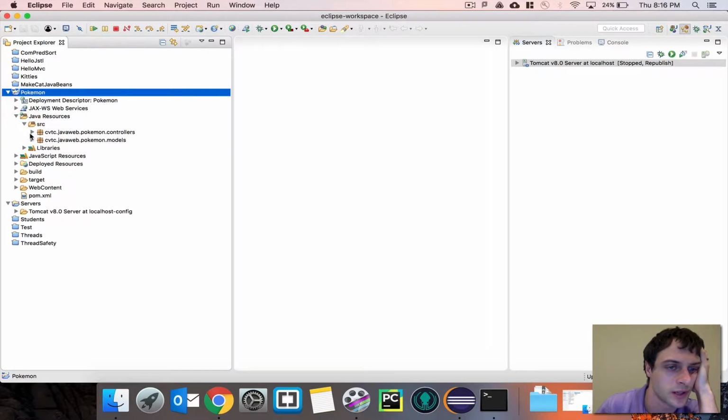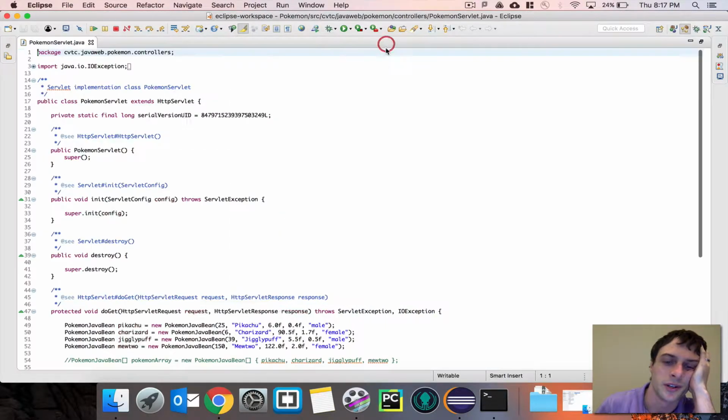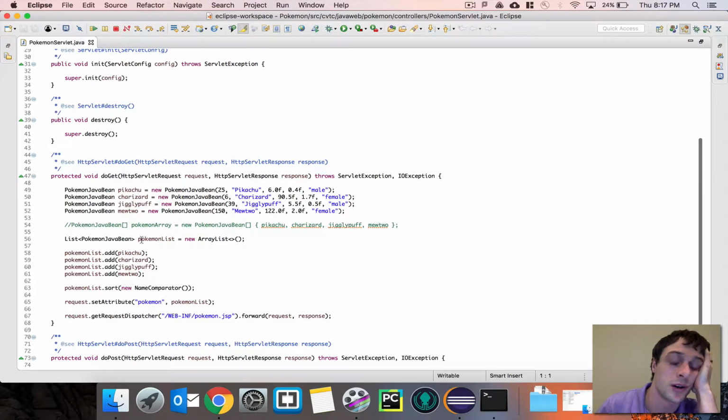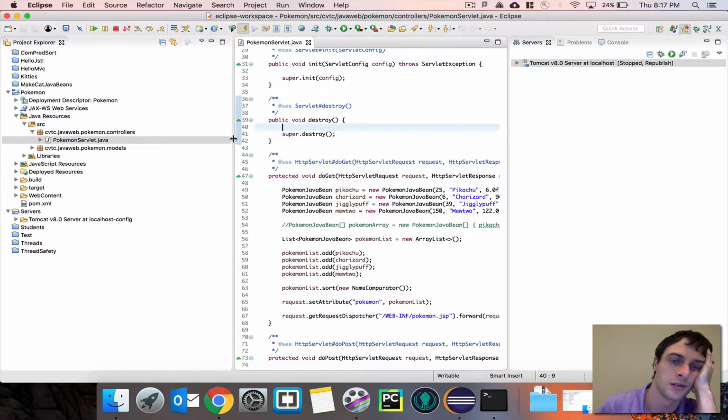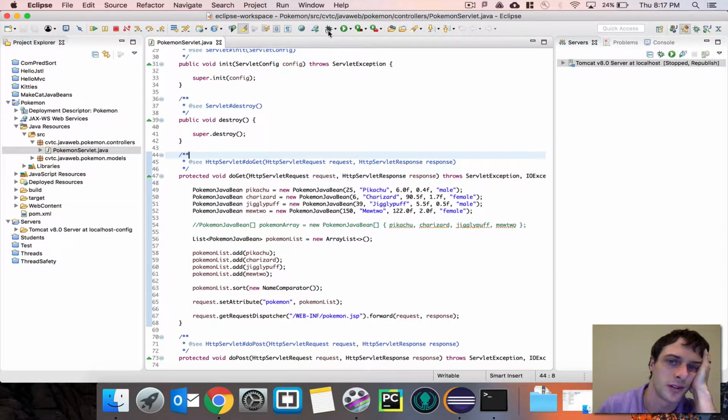Okay, what were we doing again? Oh, yeah. What were we doing indeed? We were trying to sort Pokemon by name. So if Tomcat will cooperate with us finally, I'm going to click the debug button. Start to pray that this actually fixes it.